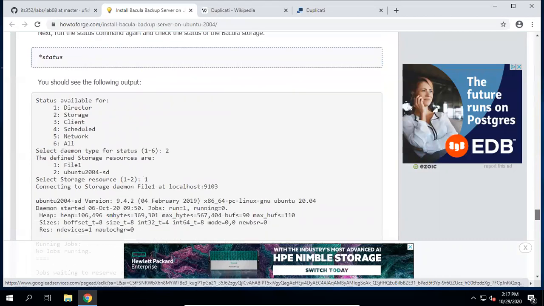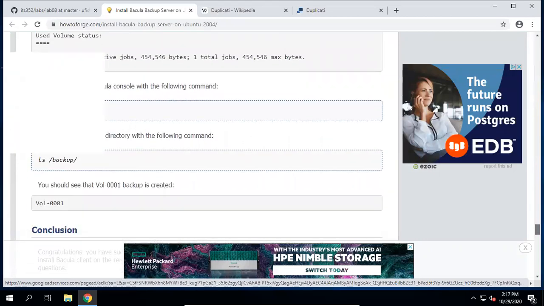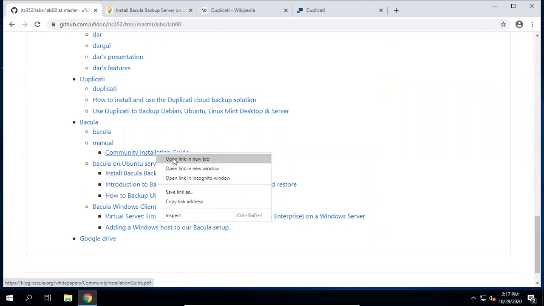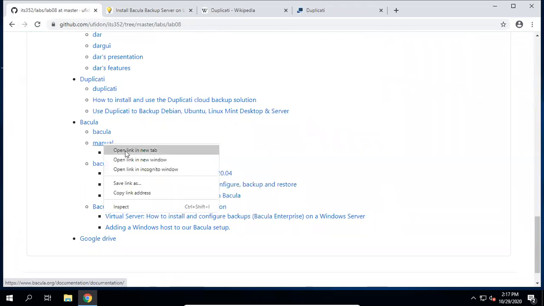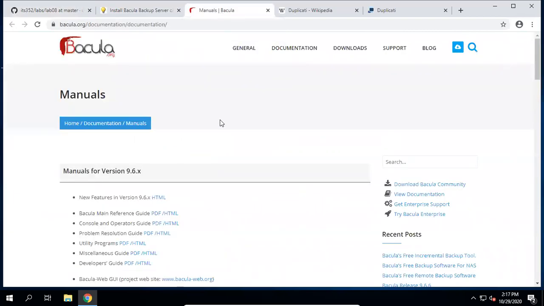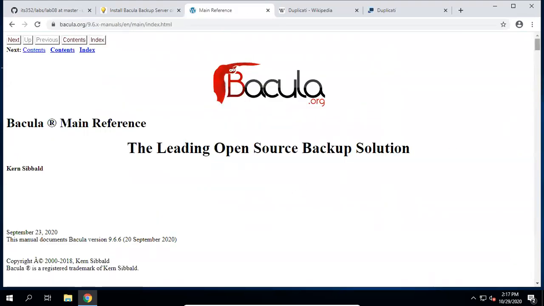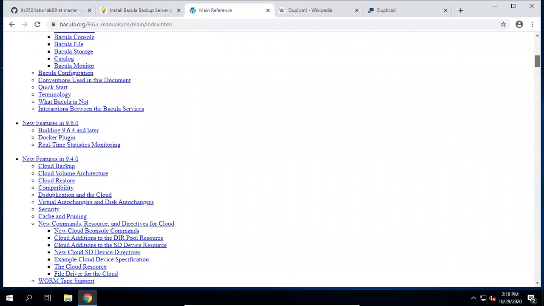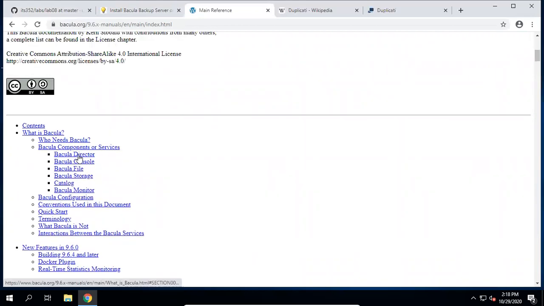So for this one, you can install the backup server. For more detailed information, see the official installation manual. This is the newest reference manual. It contains all the information you need: what's Bacula, new features, and so on. For example, backup director, console, file storage, catalog, backup monitor. These are the components or services. And how do you configure Bacula? And that is a quick start.